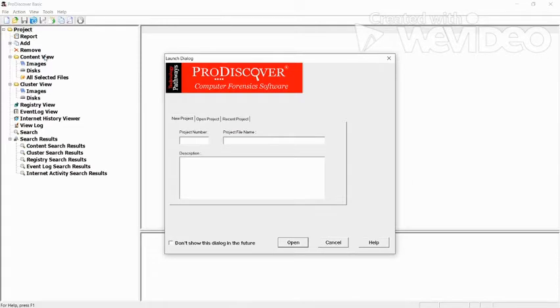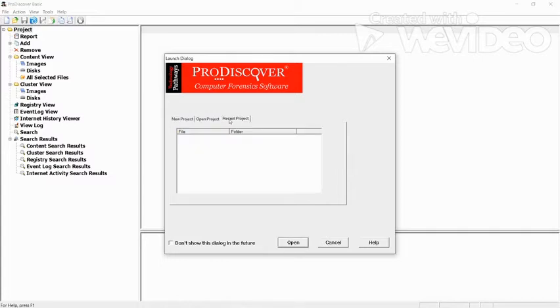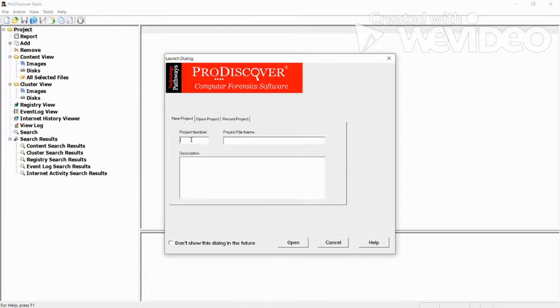it a little more. Okay, so when you first open up the application, you are shown a dialog box. It asks you if you want to create a new project, open a previous project, or view any recent projects as you have currently done. So for this demonstration, we are going to open up a new project. Project number, we're just going to go with number 1. Project file name, we'll go with investigation. And for a description, we'll go with demo.